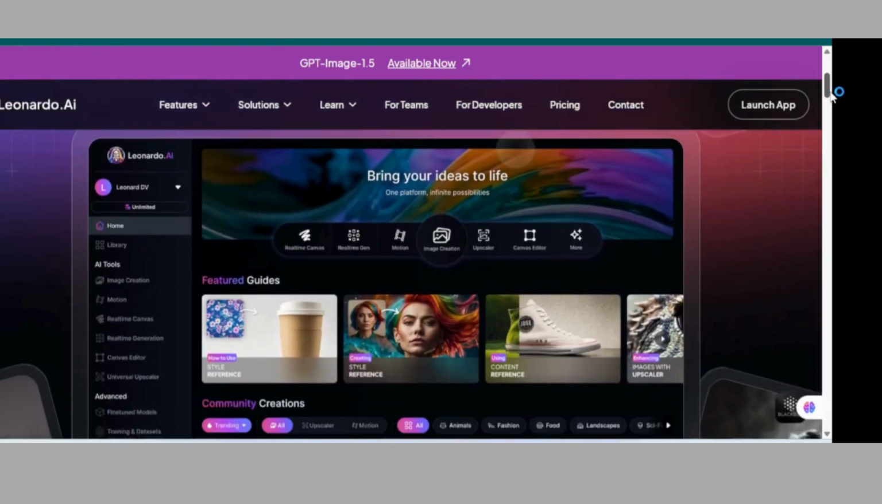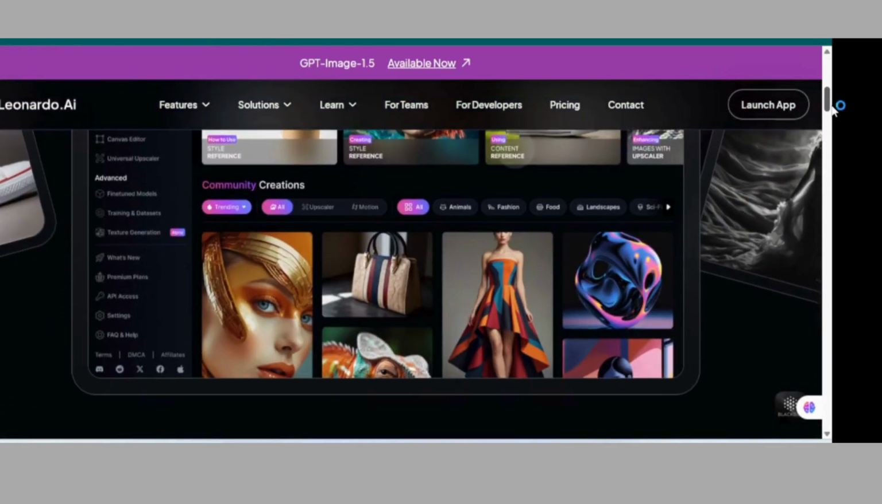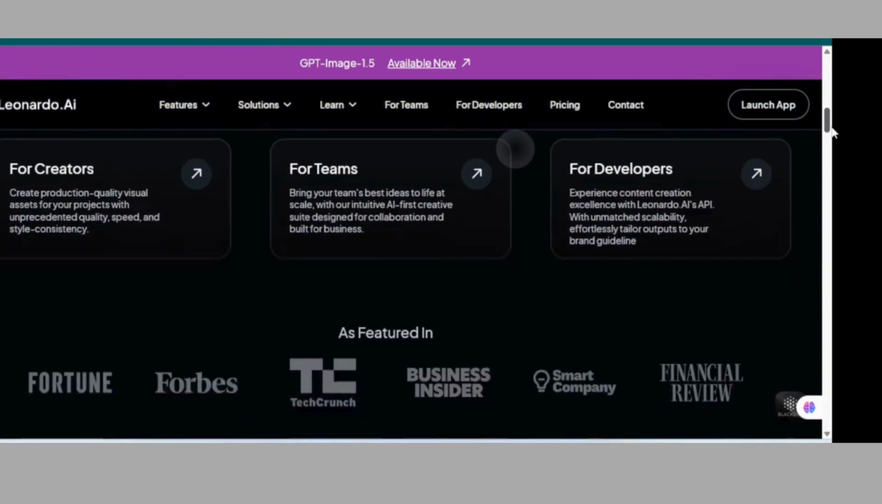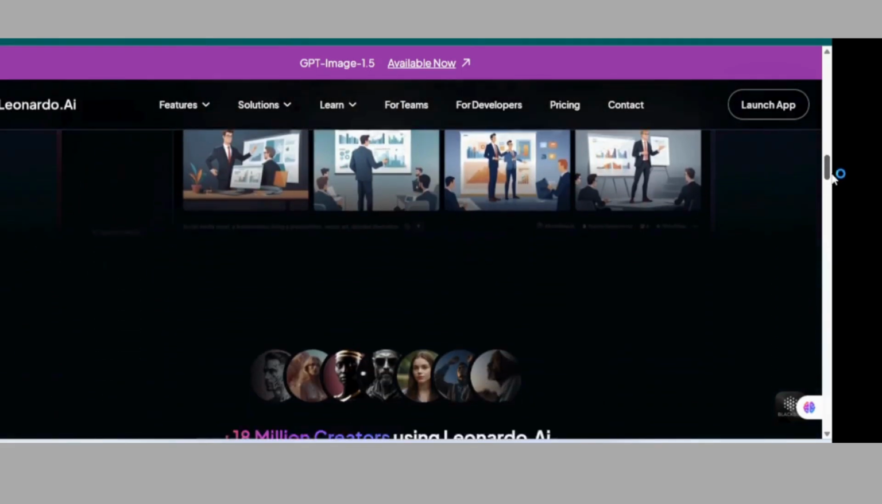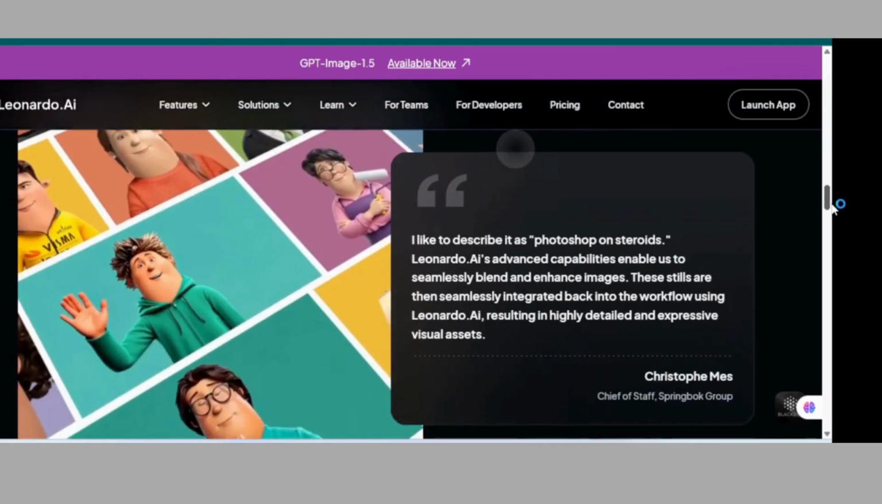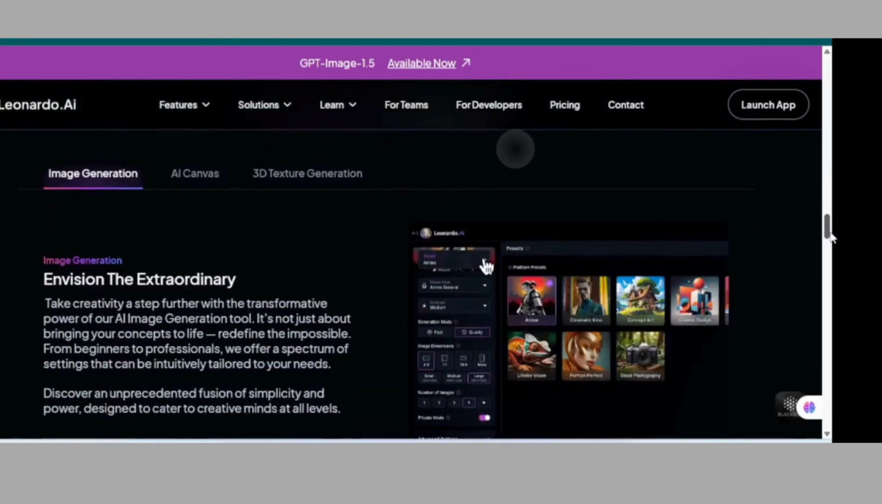If you want to create professional-looking images and videos using AI, Leonardo AI is definitely a tool you should try. Start creating, start experimenting, and turn your ideas into stunning visuals today.